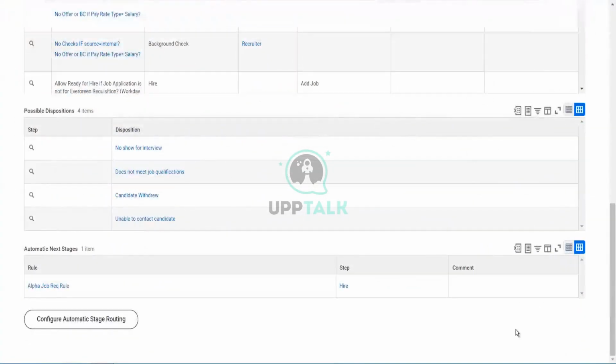A lot of times clients want to automatically advance a candidate or decline a candidate to a particular stage. We don't want any manual intervention of a recruiter or manager or any other security group. We want the candidate to be moved forward to a particular stage automatically on the basis of a condition. That is called automatic stage routing.